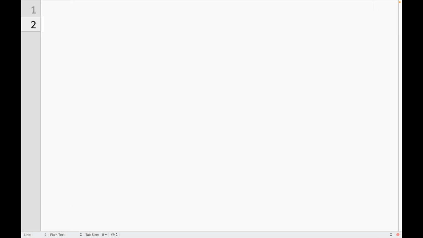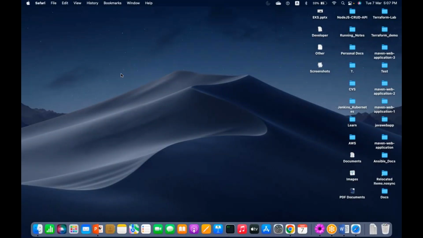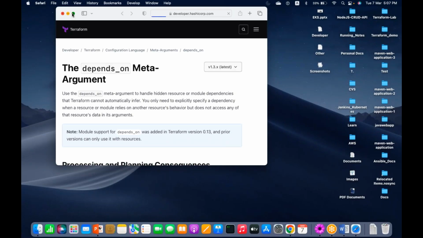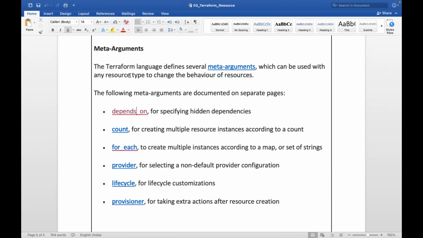In today's session, we'll try to understand one more resource meta argument, that is depends_on. So what is this meta argument? We'll try to understand the depends_on meta argument. Using Terraform, we are creating resources.